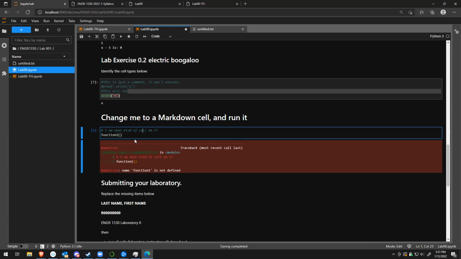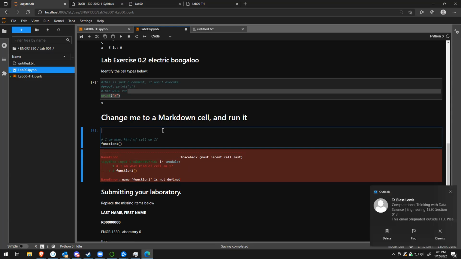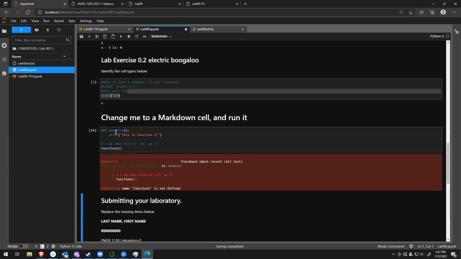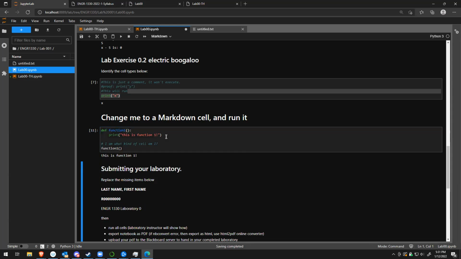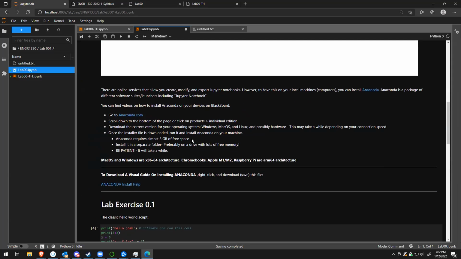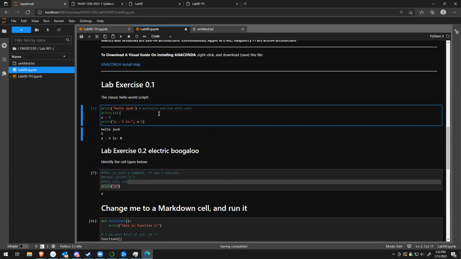I see. I can easily fix that by defining the function. This is function 1. Fu1. All right. So now it's fine. Okay. That's pretty much everything that actually needs to be run and executed in the lab.